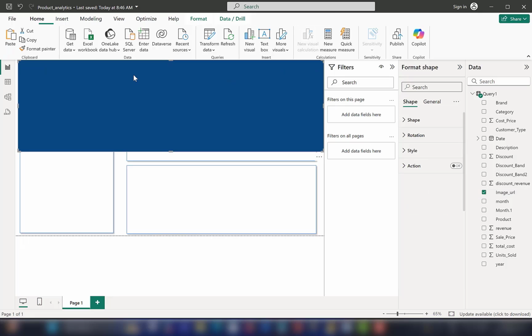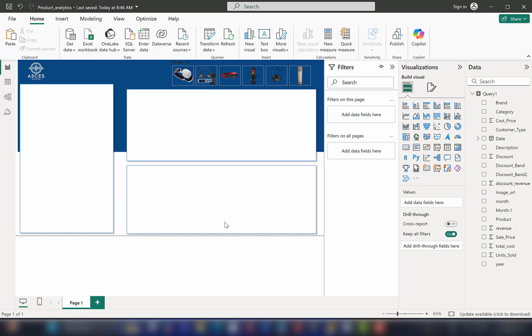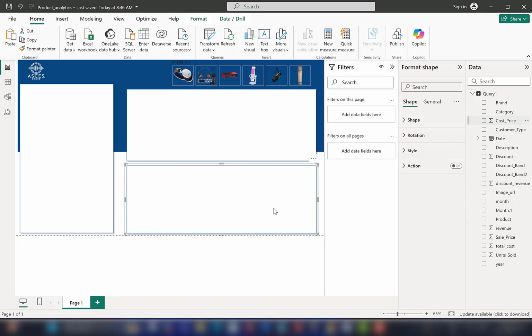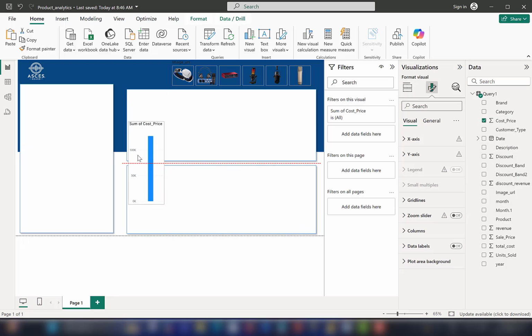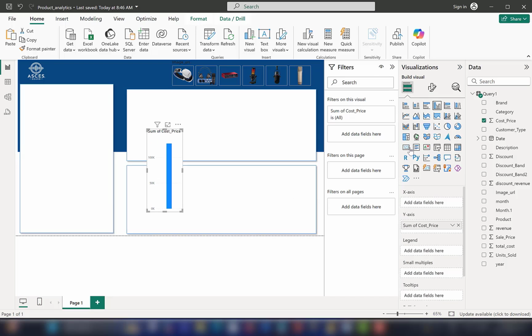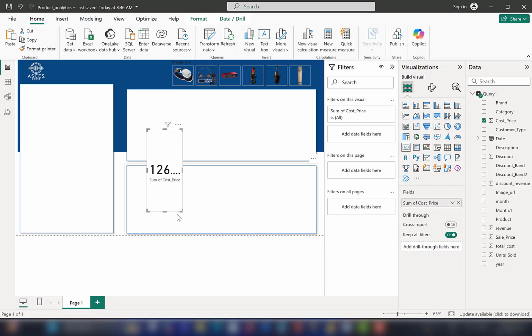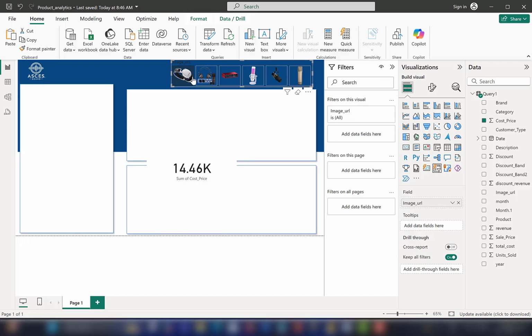Now let's make sure the slicer is working. So now let's click off your slicer and let's get a cost price or something that we can bring in as a visual. There we go. And I'm going to turn that into a card just so we can see if it's filtering. So then I click one of the images and you can see it's indeed filtering the dashboard.